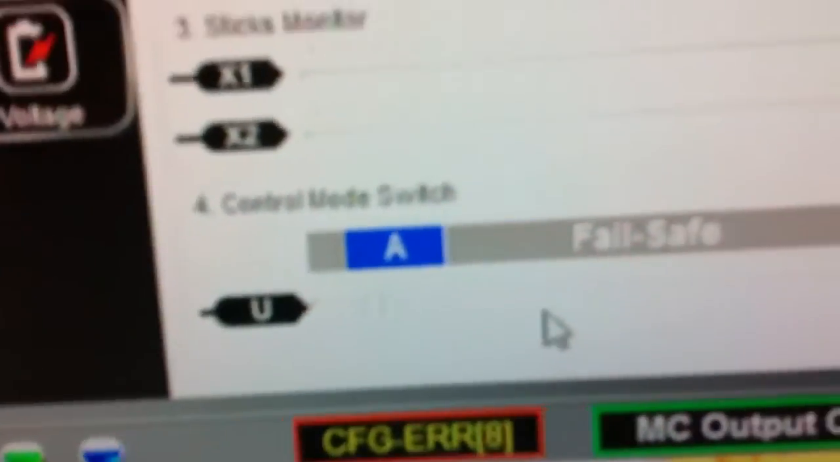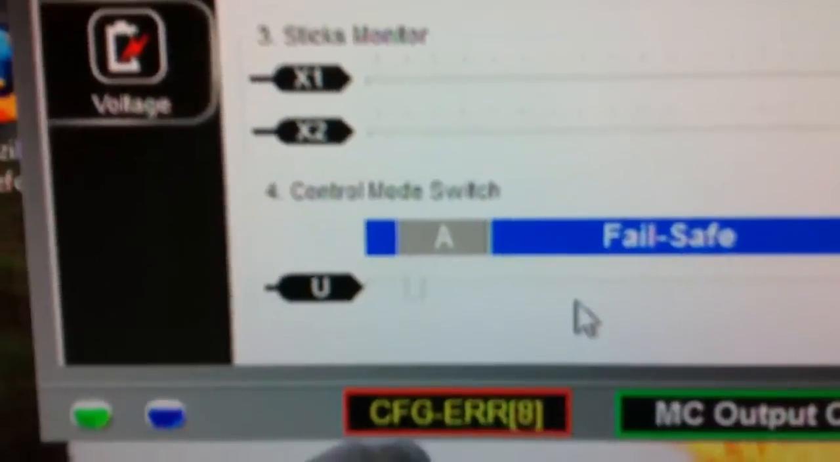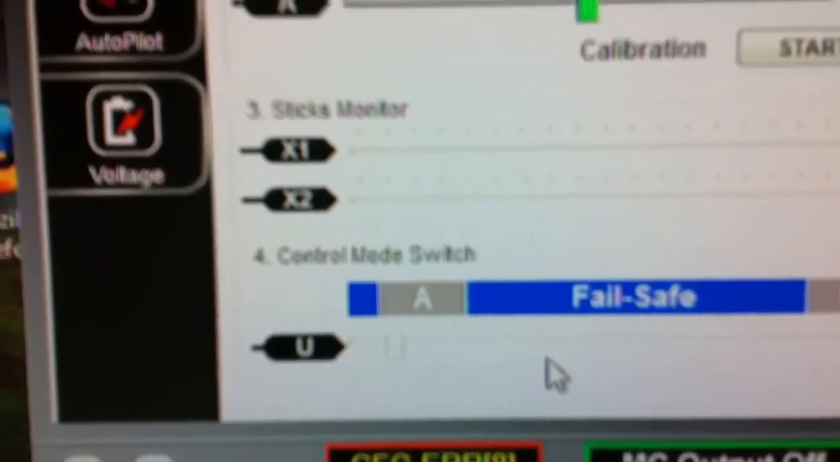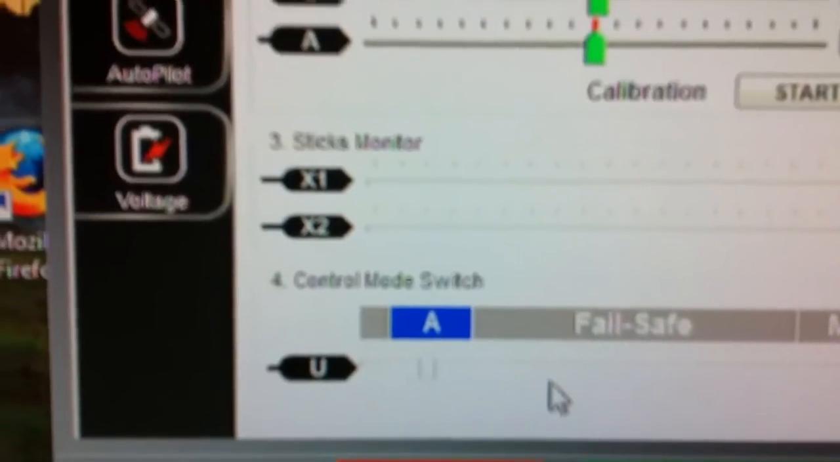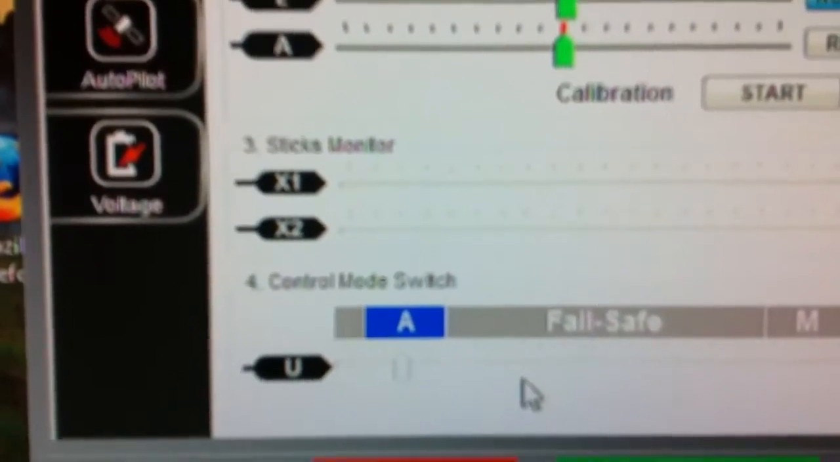Now, to change it, you just change the values on the gear. Okay, see how I changed the numbers? See, this is what happens when I change the numbers. See how that slider moves out of the A. Now I'm in the fail-safe. I don't want that. I want it to go in the A. You want about right center there.